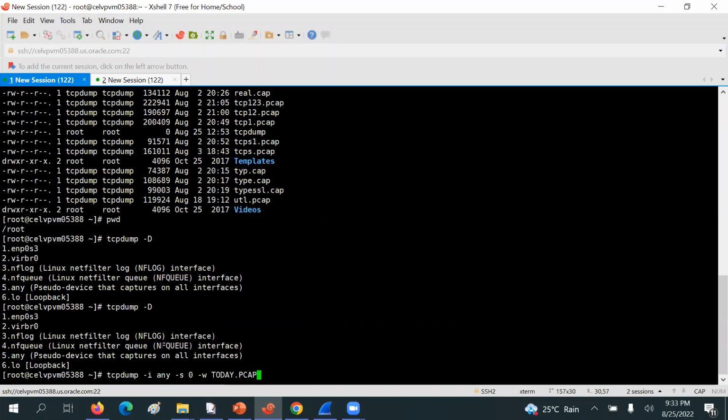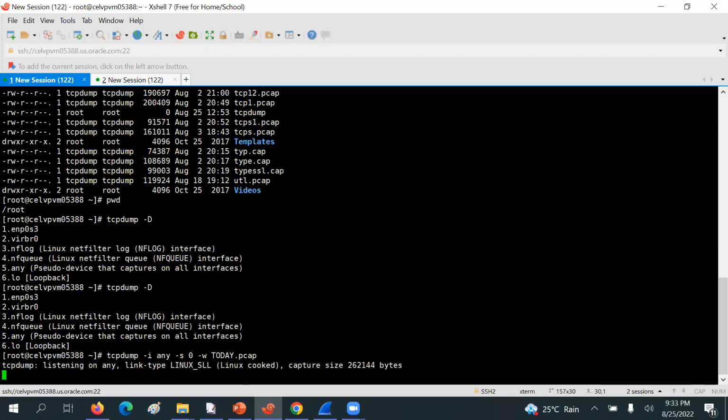Let me tell you this. -i represents the interface where you need to capture, then -s0, and -w writes your output to that respective file. So over here, I enable tcpdump.